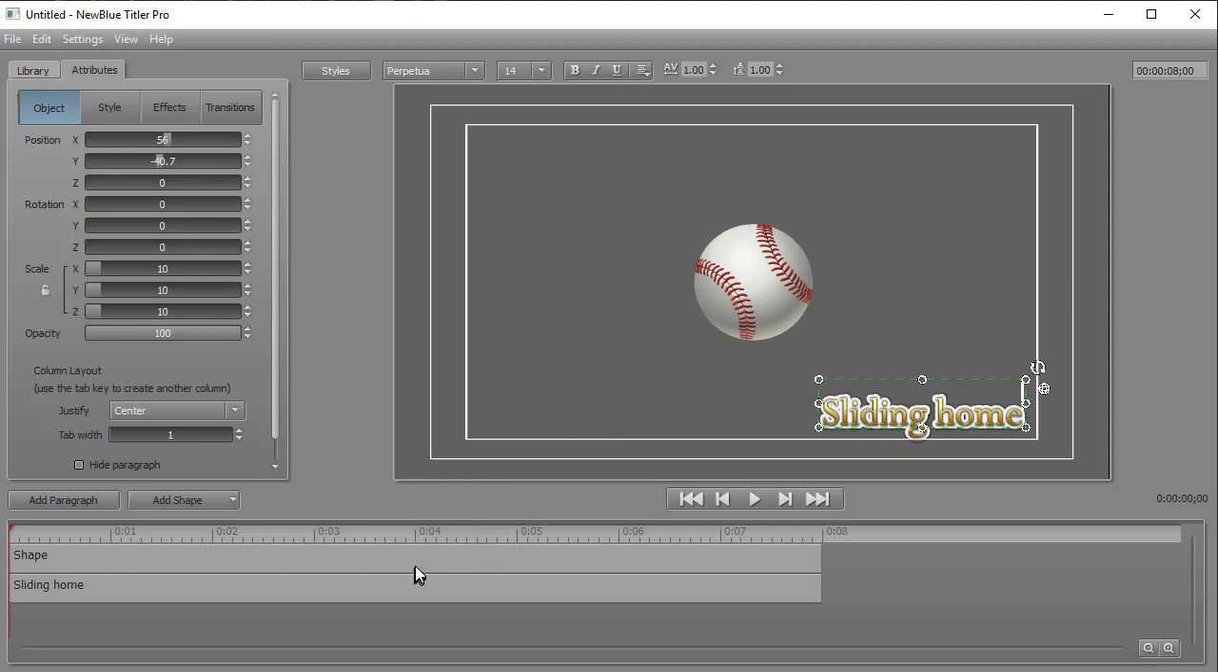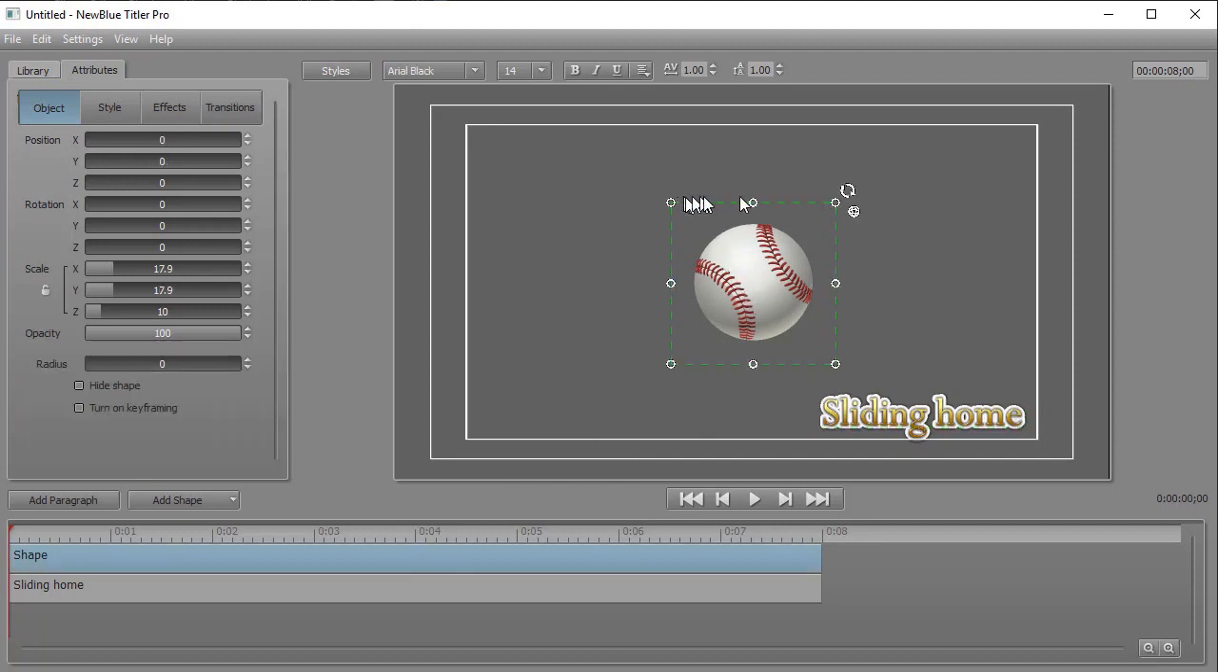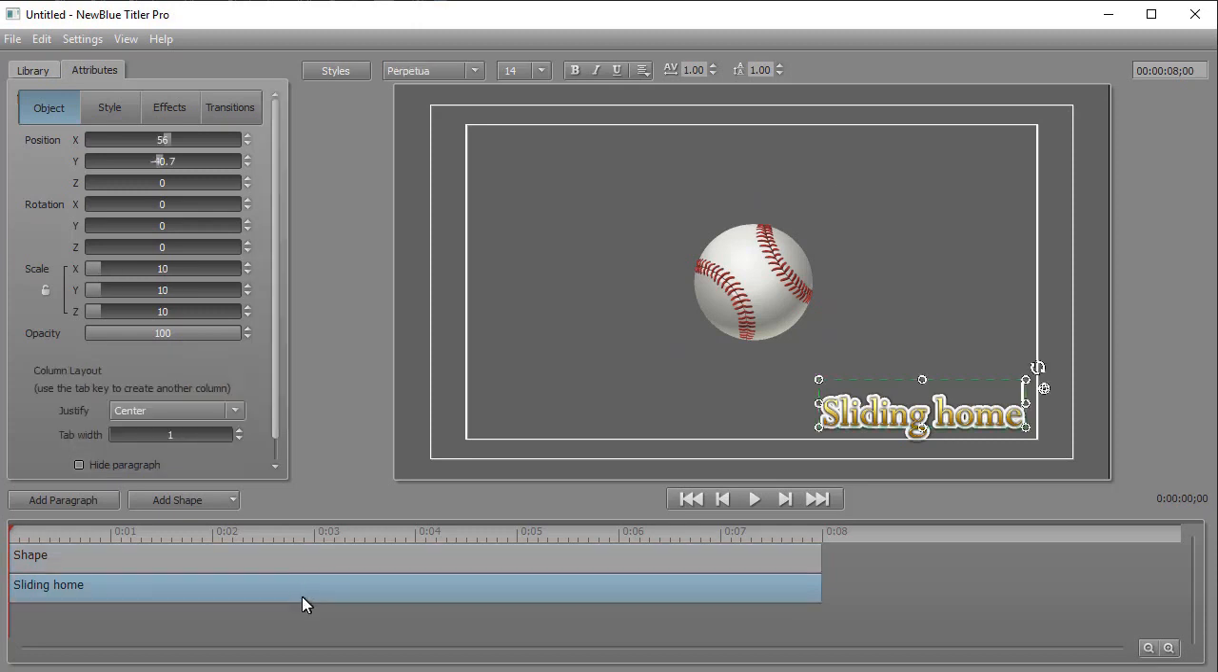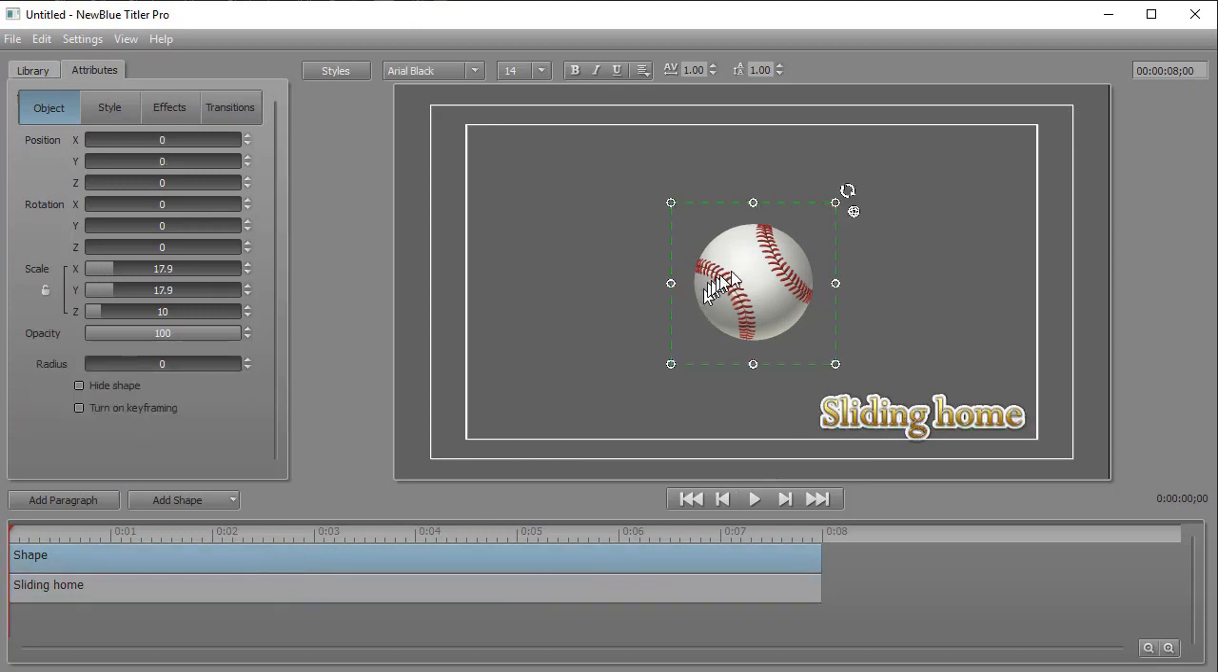It simply calls it Shape. I wish we could rename it, but in this version we cannot. To highlight it, I simply click on it, and then I see the bounding box. I also see that track appears in darker blue. So either way, by clicking on the Sliding Home, I can go back and edit my title. By clicking on the shape or the form of the shape, I make that the active editing part.